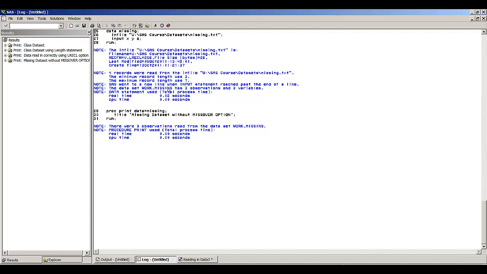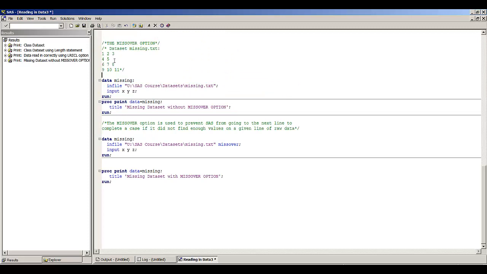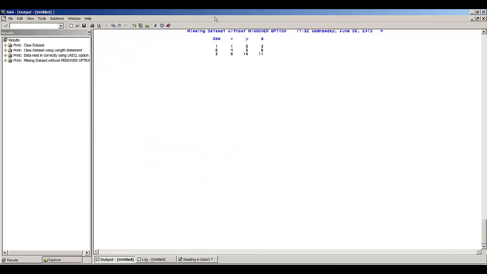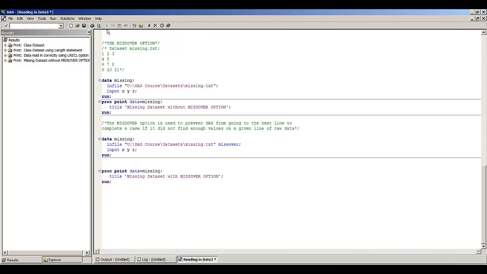SAS went to a new line when the input statement reached past the end of a line. And so basically what SAS did is, because there was data missing for the second observation, it went on to the third line to pick up that data. And so you see in the output, we have our first observation is 1, 2, 3, and our second observation is 4, 5, and then SAS picked up the 6 from the third observation.